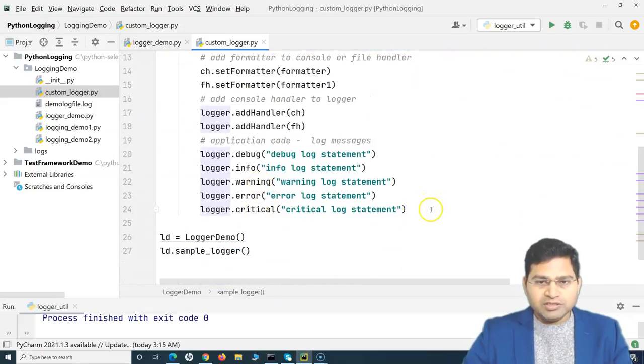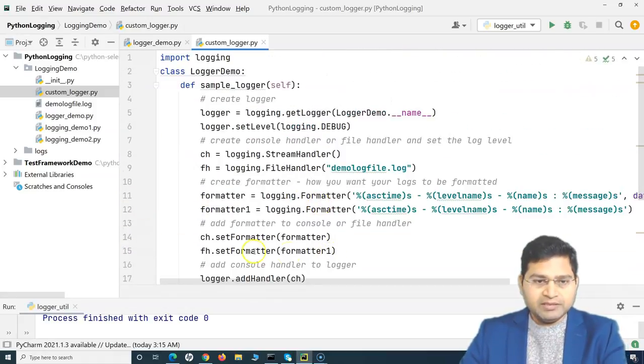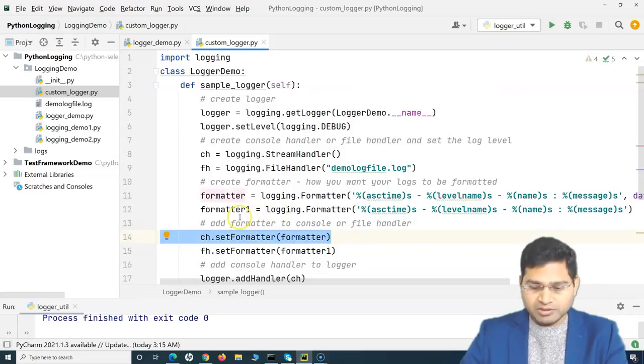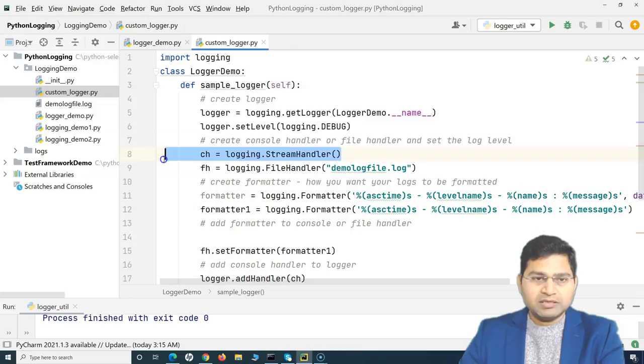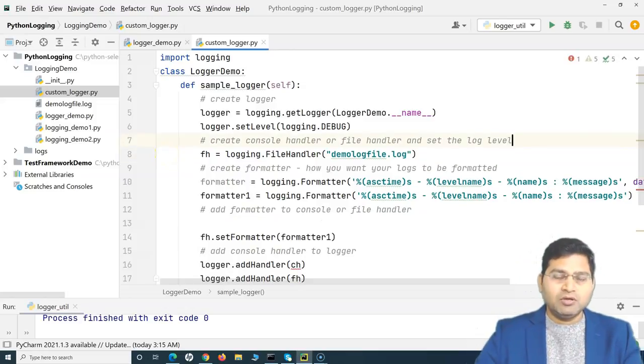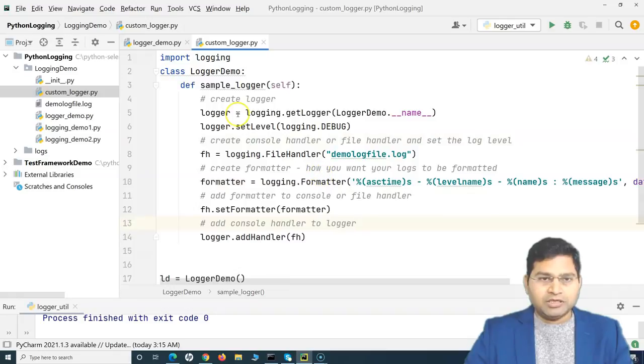So if you see this particular code here, I'll remove all these messages and then remove the console handler, right? Anything which is related to the console or stream handler, I do not want that because in our framework, we want to basically log the messages into the file and not the console, right? So let me remove this as well. All right, wherever there was a reference of the console handler, I have removed that.